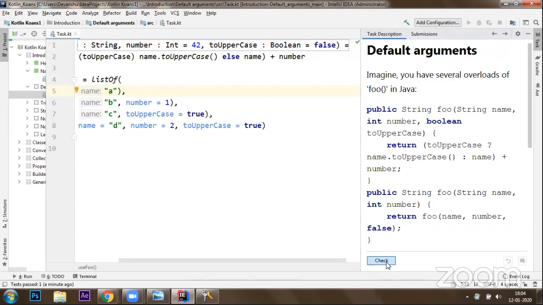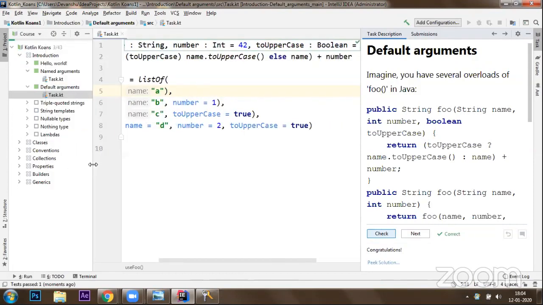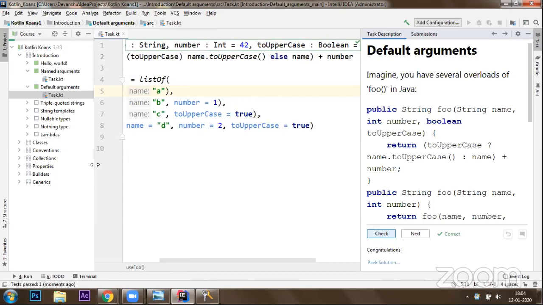You can quickly click on check and you're going to get the response. So now this option is also correct. So this is how you can quickly check your Kotlin Koans on an online editor as well as on an offline IntelliJ IDEA editor.